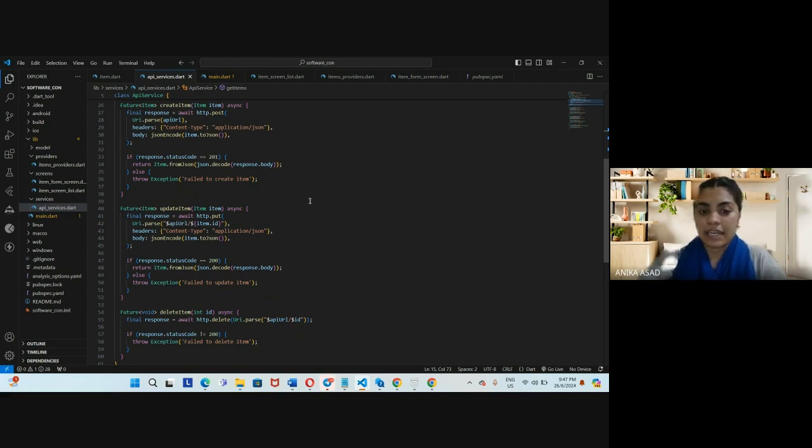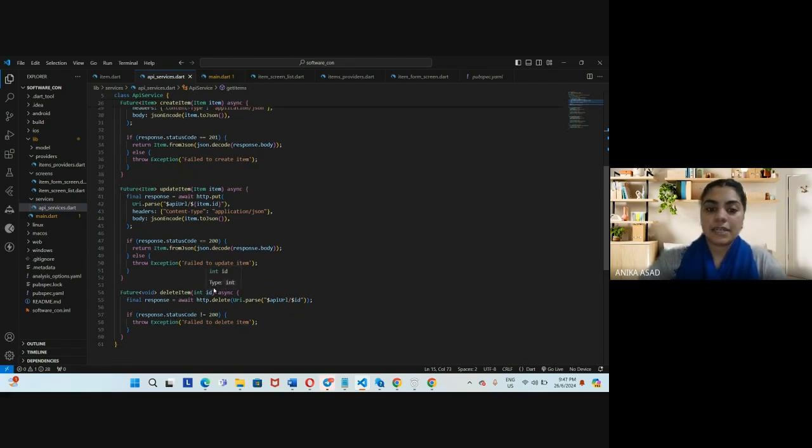Secondly, we have the deleteItem. The deleteItem function deletes an item from the server and doesn't return a value. It sends a DELETE request to remove an item from the server and doesn't return a value.